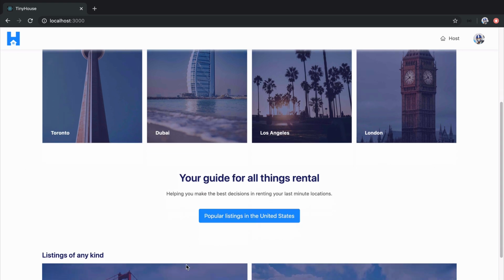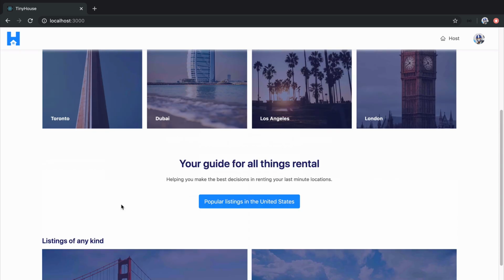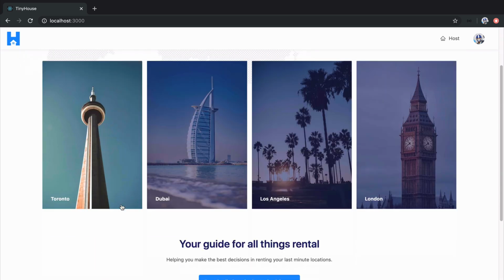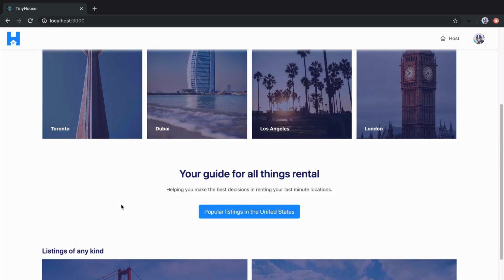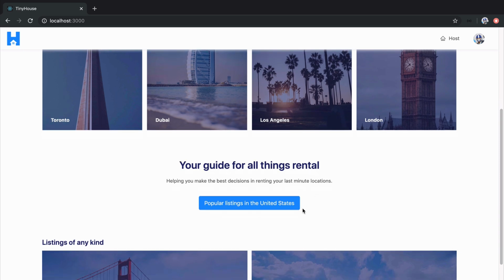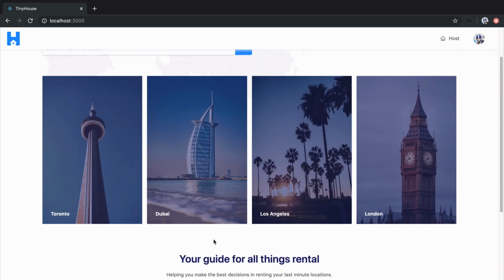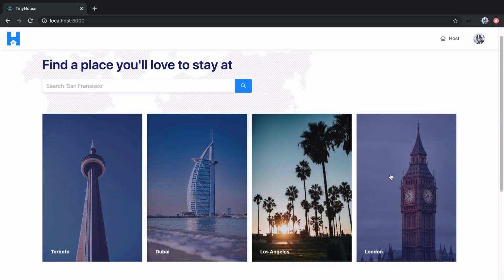Now, we could try and show an error message or something, but from a UI perspective, the way I look at this page is that the home page doesn't depend on the listings. If this particular query was to error, we just don't have to show anything, and the user can still move around and see everything else in the home page.